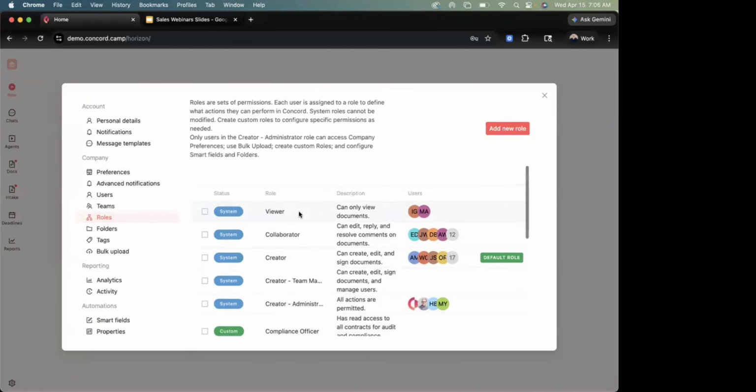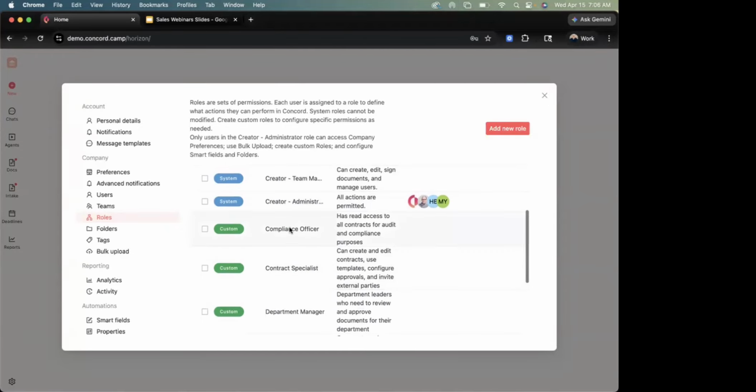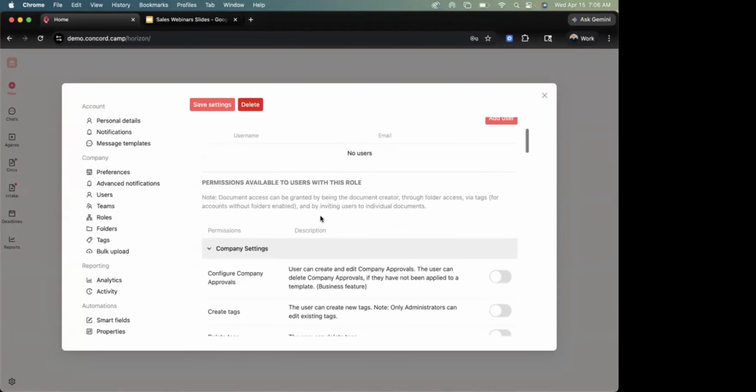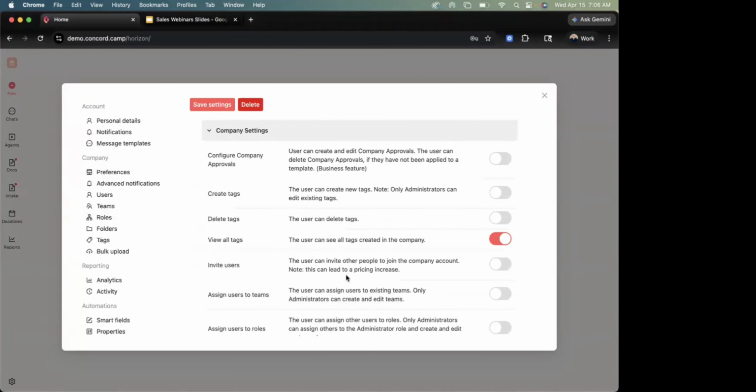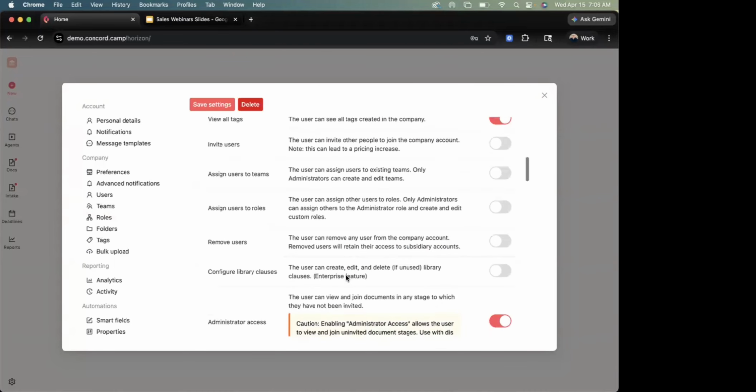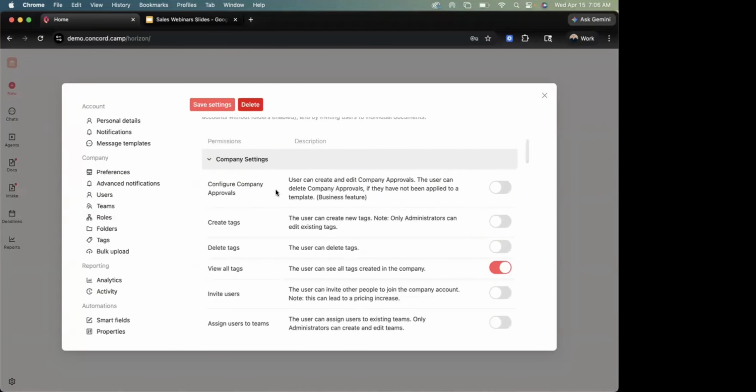So maybe you've got a specific team or role that is not going to fall underneath one of these, and you want to create something really custom. So you can actually come in here. I've got this compliance officer role, and you could actually choose specifically what that user can or cannot do in the system. So let's just go through a few of these.